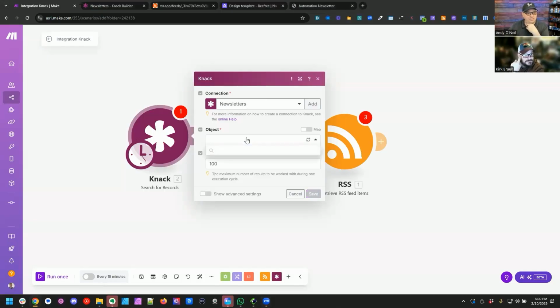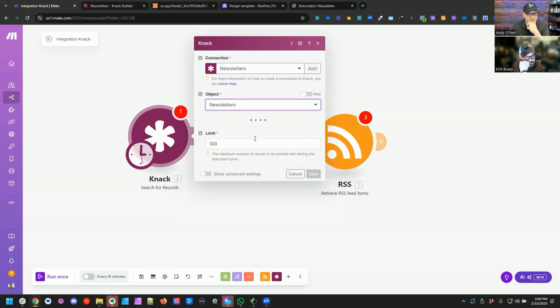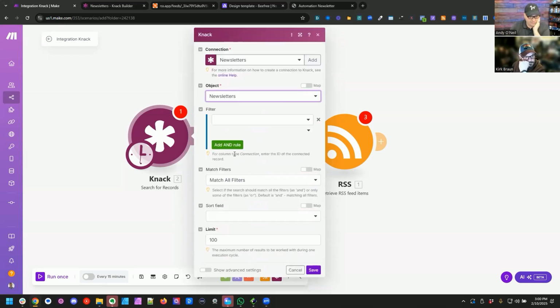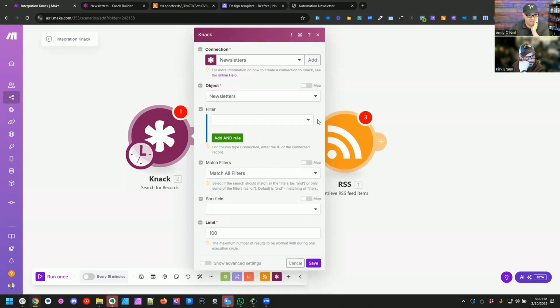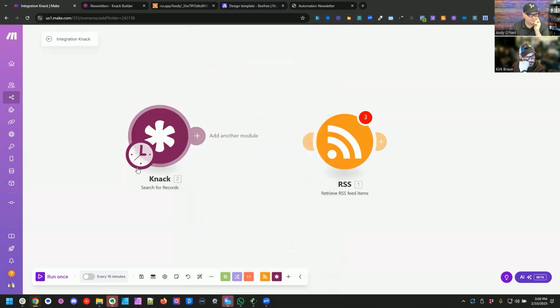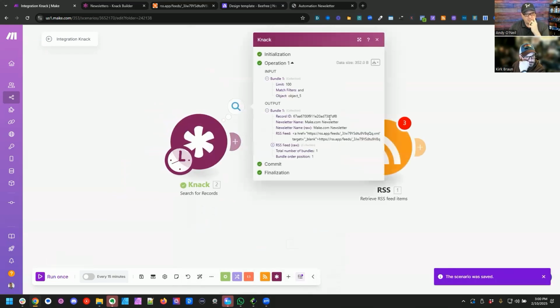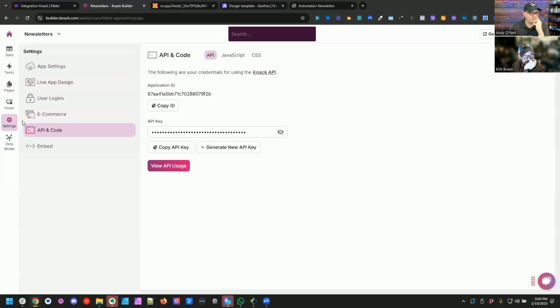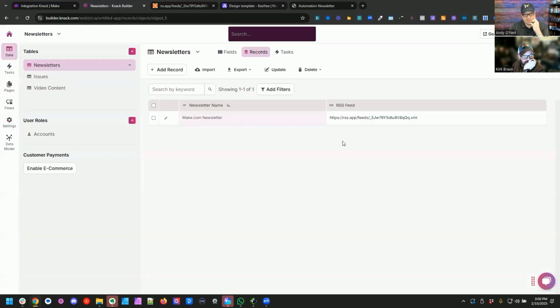I'm going to go here to my newsletters object right here. And I want to get everything, so I'm not going to filter that out. Limit is 100, which is fine. So I'm going to run that. What that's going to do is get our RSS feeds. There we go. So I'm getting my Make newsletter and the RSS feed.